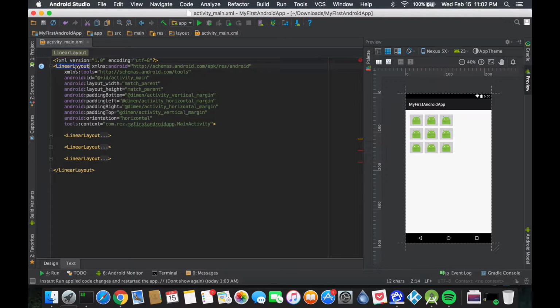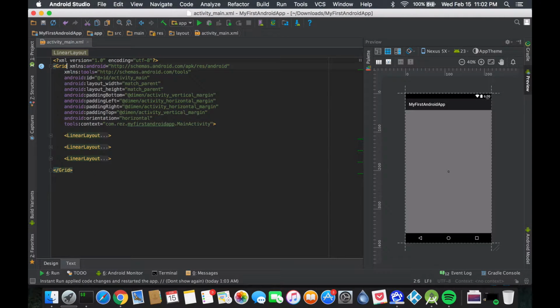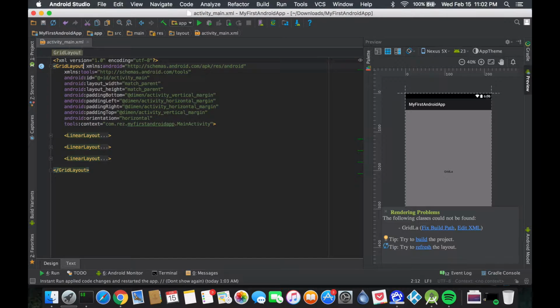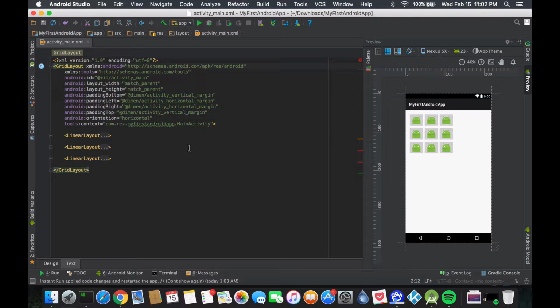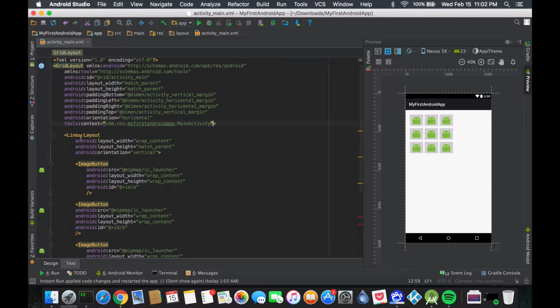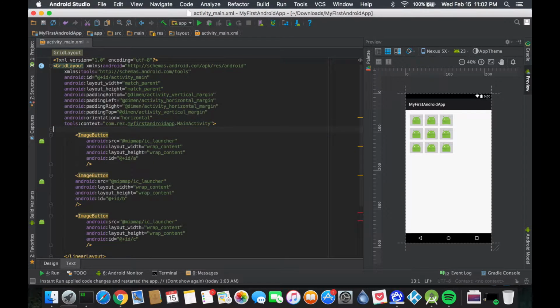Rather than saying linear layout here, we're going to say it's called a grid layout, right? And if you remember, what we created before was basically a grid. It was a 3x3 grid, horizontal, vertical, and so on. Now inside the grid layout, we're going to remove these three linear layouts we created, and we're just going to bring the image buttons out of them.